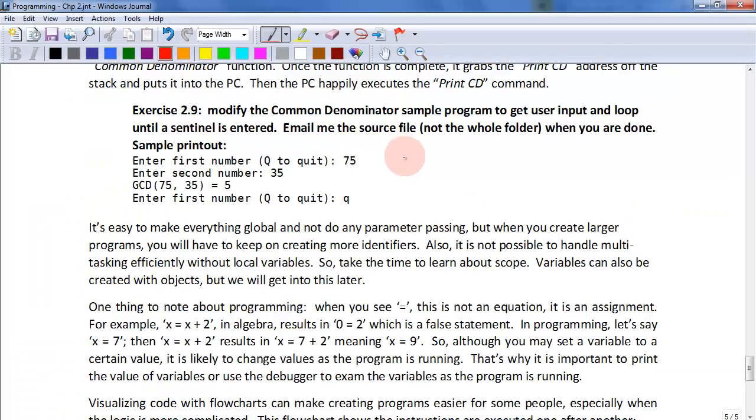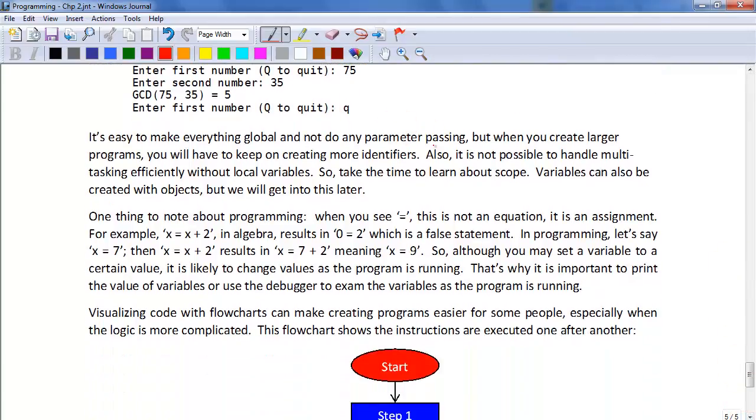So you need to modify the sample program to loop and exit on a sentinel. Now it's easy to make everything global and not do any parameter passing, but when you have larger programs, that means you need more and more identifiers. It's also not possible to handle multitasking efficiently without local variables. So take the time to learn about scope. We're going to learn about creating objects and putting them into variables later.